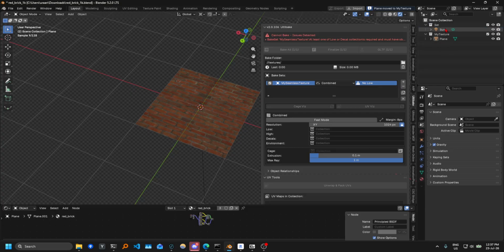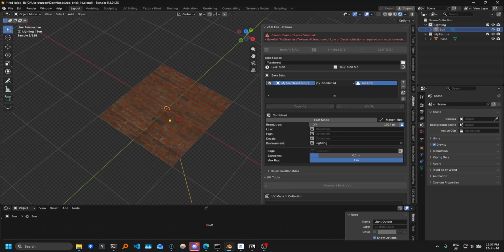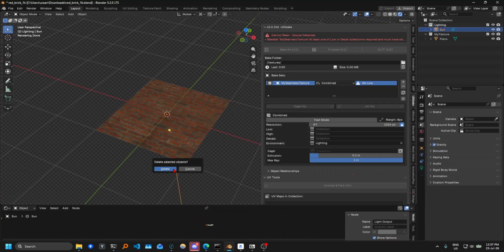And you should have your lighting in some collection as well. So I'll rename this to lighting, like that. Now it looks very bad. If you remove the sun, there is nothing.